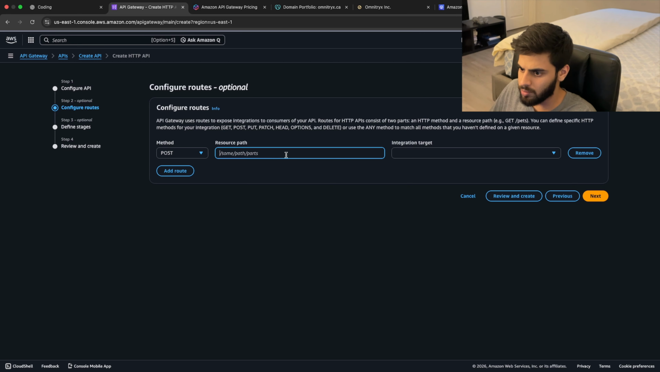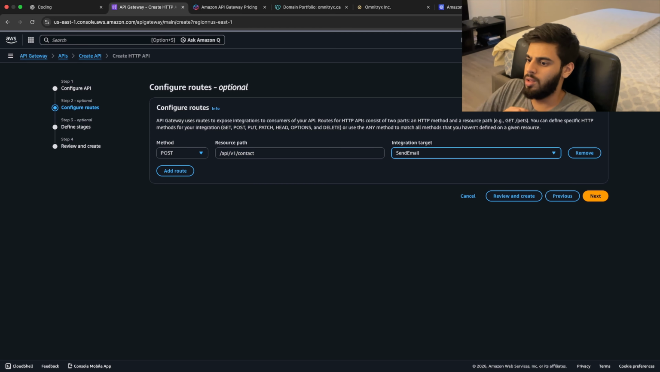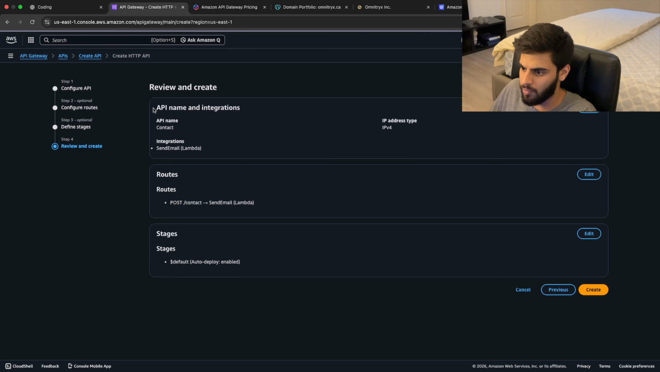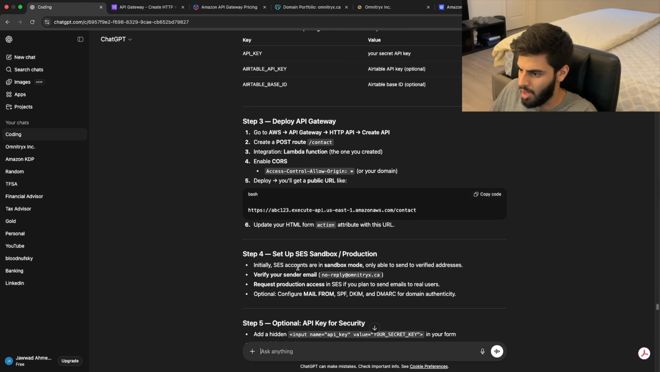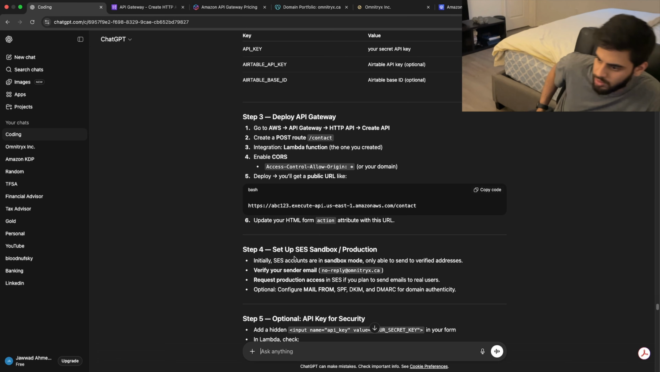Post. Integration, send email. API, wait. API v1 contact. It's not an API though. What is it? It's just contact. After this is setting up the SES sandbox to production.